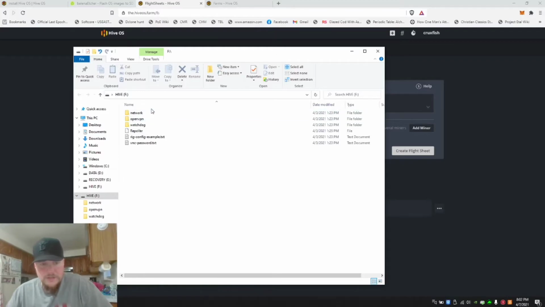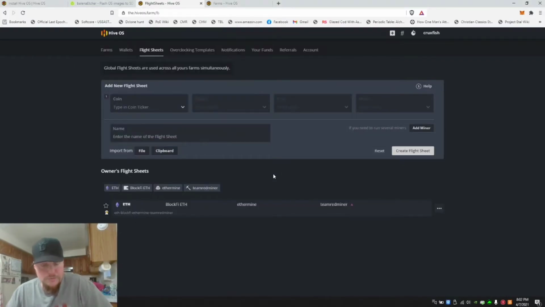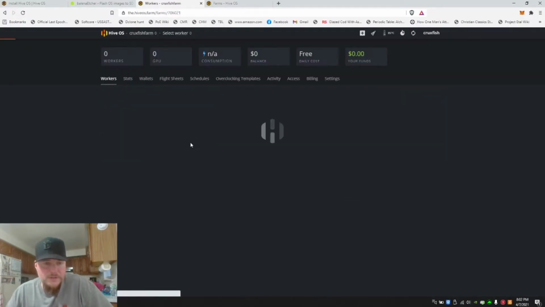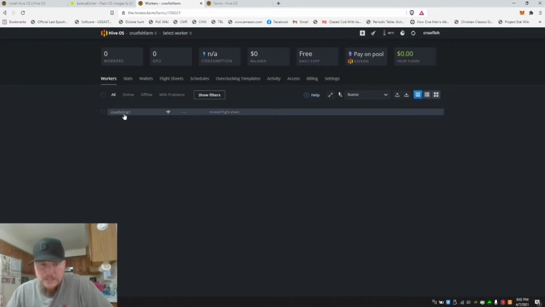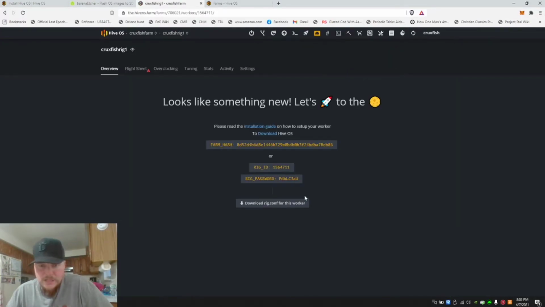I also want to show you, let's see, where is that at? Let's go to our farms. Let's go to our rig. Okay, this is what I'm looking for. When you click on your farm and then click on your rig, it gives you this screen that gives you some information about how to get your rig running on HiveOS so that it can communicate with the Hive server.